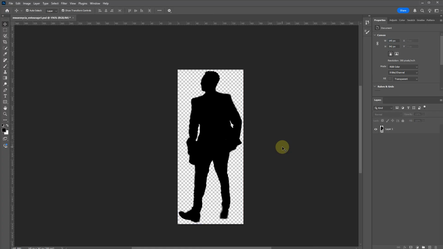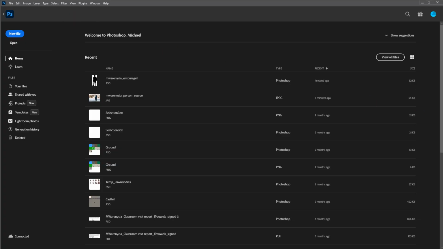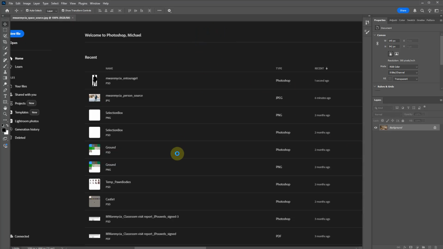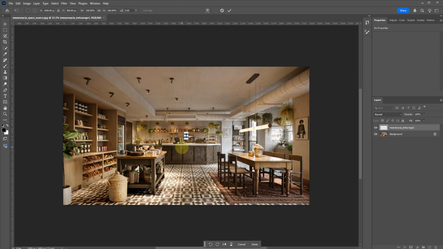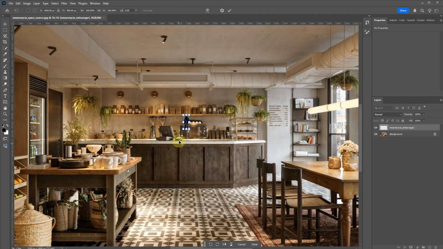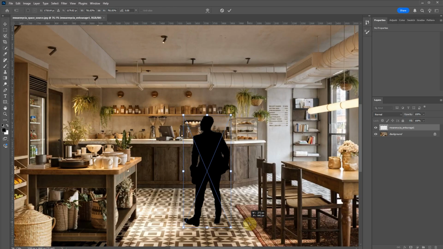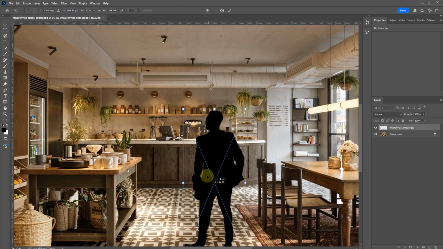So once you've got your person cleaned up, go ahead and save. And then I'll go ahead and close this. I will drag my space file back in here. And so this is the one I grabbed. This was just a generic coffee shop. And then I will drag the person in here. And he came out kind of small. You guys might want to make sure you grab a slightly higher resolution image. And I'm going to place him in here.